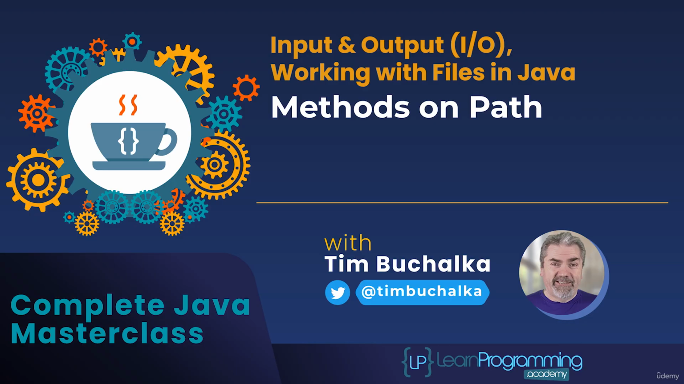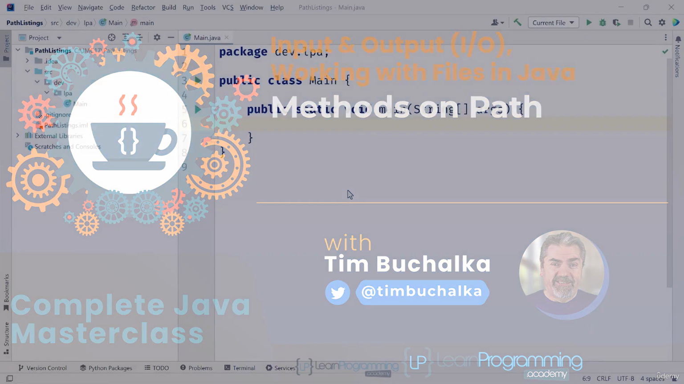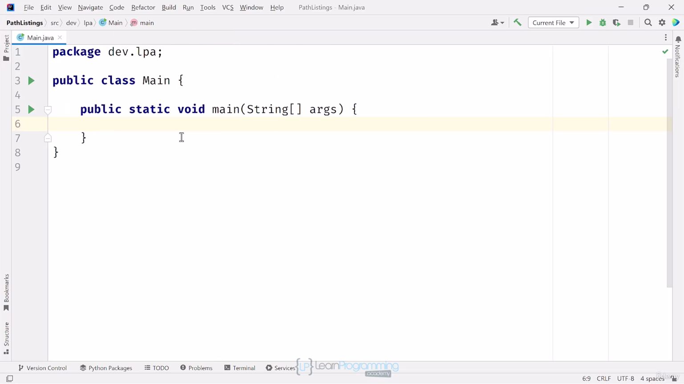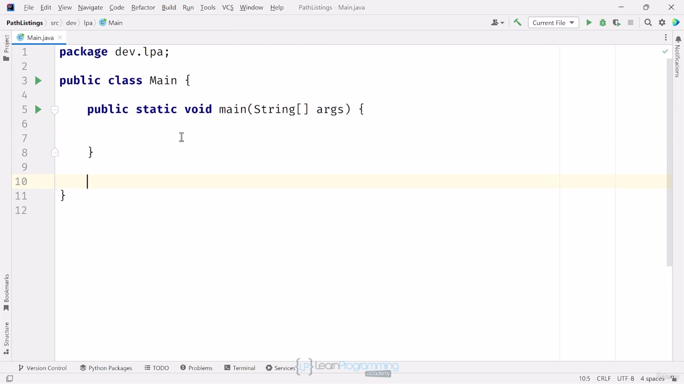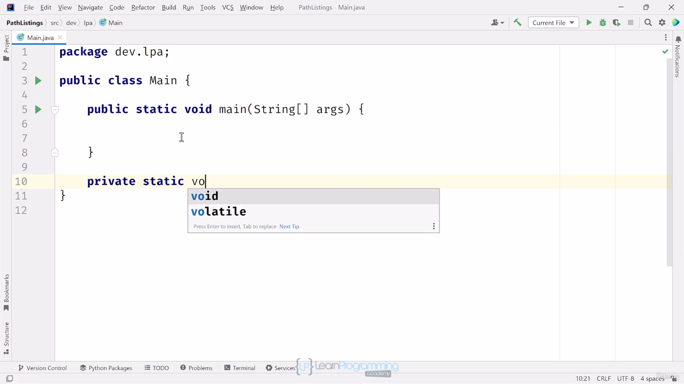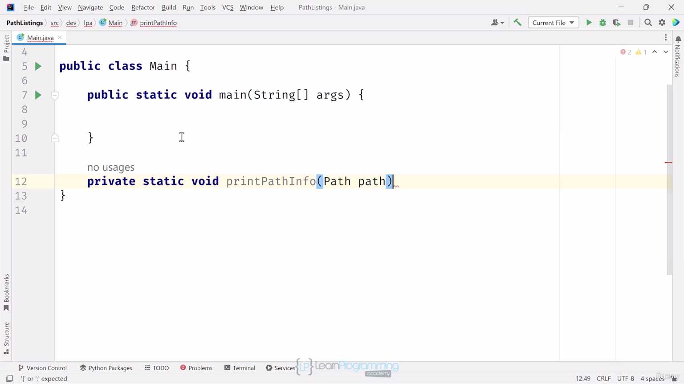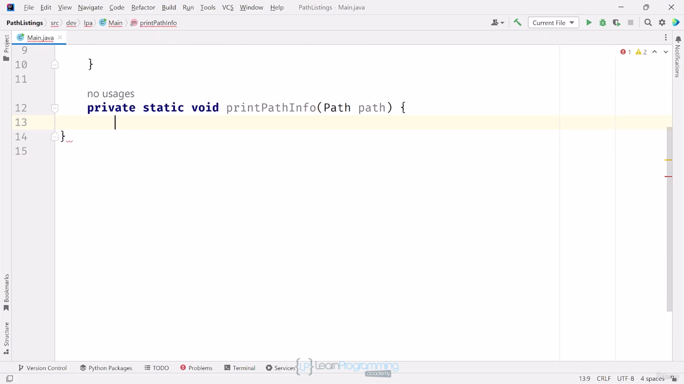In this video, I'm going to begin by reviewing some of the methods on the path interface with you. I've created a new project called Path Listings for this video. I'll start with a private static void method called printPathInfo that takes a path instance. This method will use several methods on path.